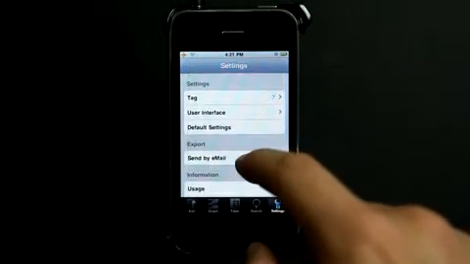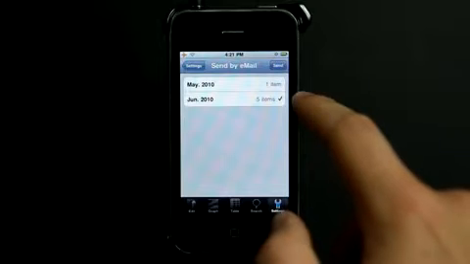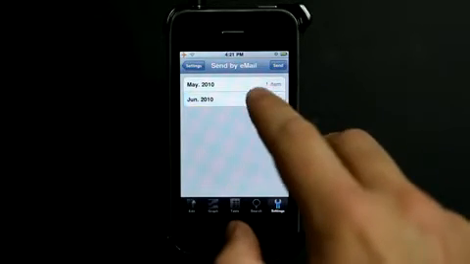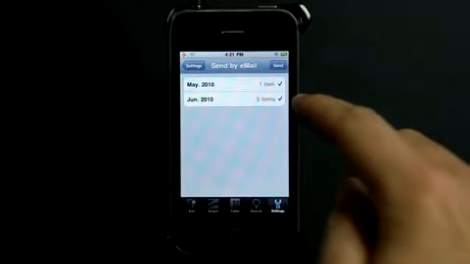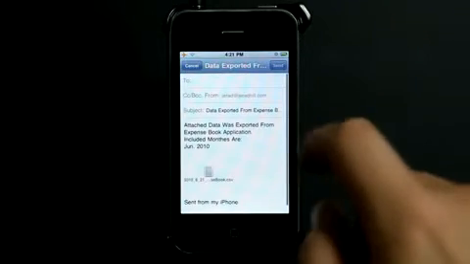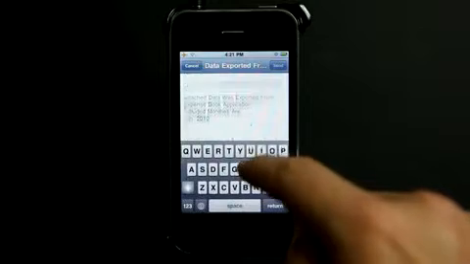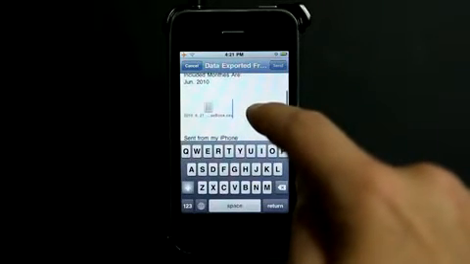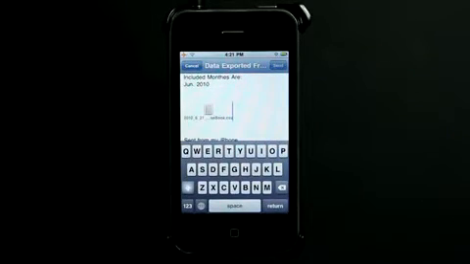Then of course we can export, send by email. I could send all items for this month, tap that, or I can send both months. See the check marks here? Let's select one and hit send. And so what it's doing is it is exporting that information and attaching it as a CSV, so something that I can open up in Excel or even in Numbers on the Mac.